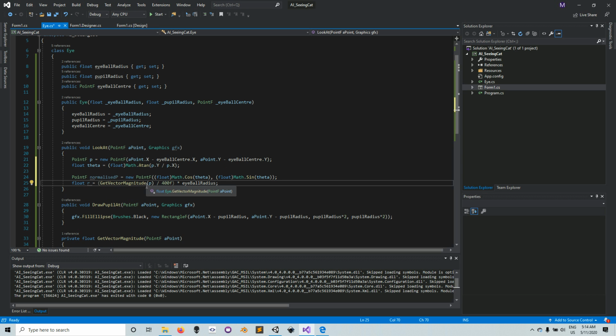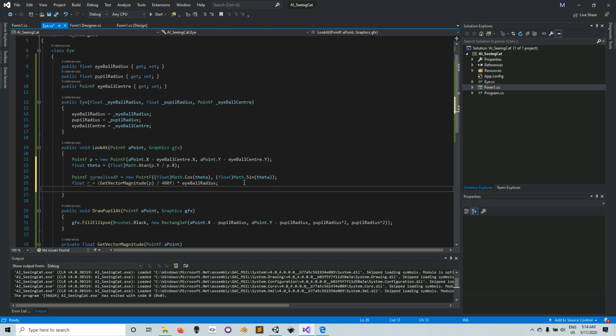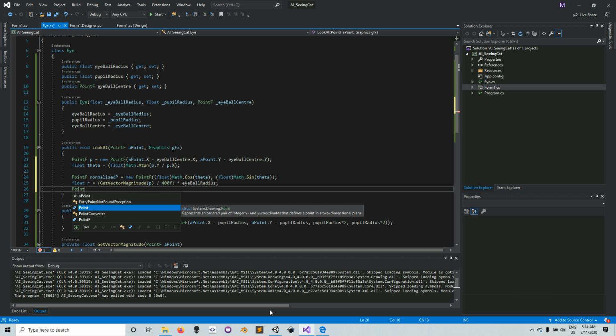Okay, so the magnitude of the vector divided by this, multiplied by, yes, perfect. Next, we're going to calculate our look vector. Now, I'll explain what the look vector is.